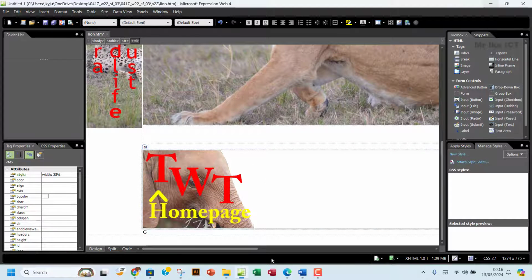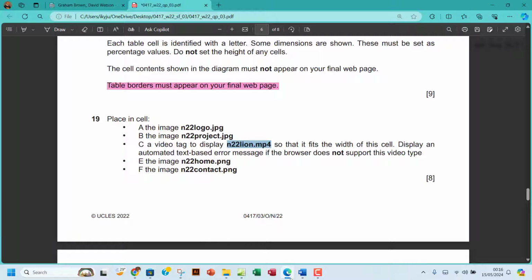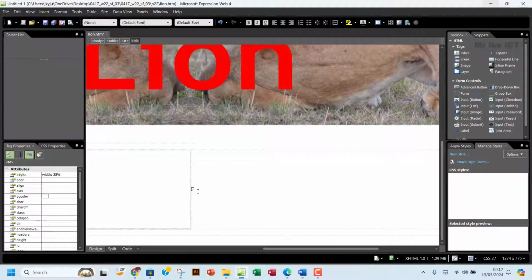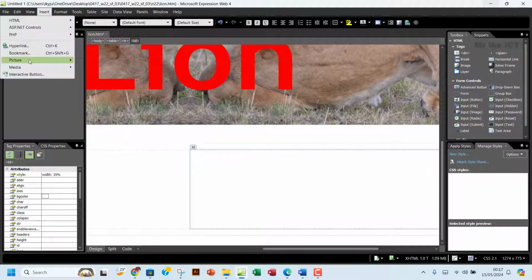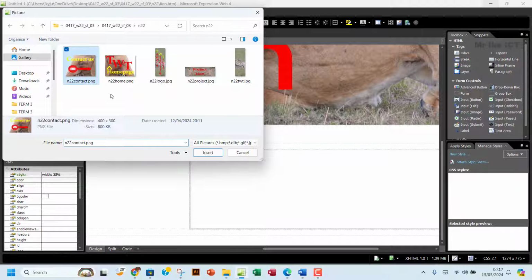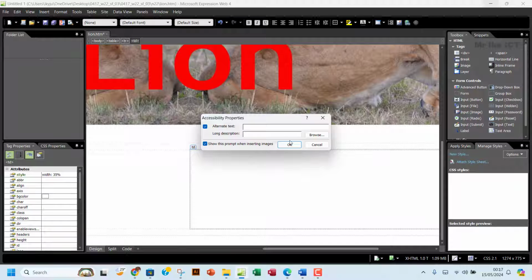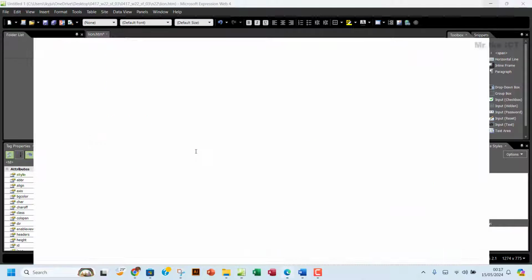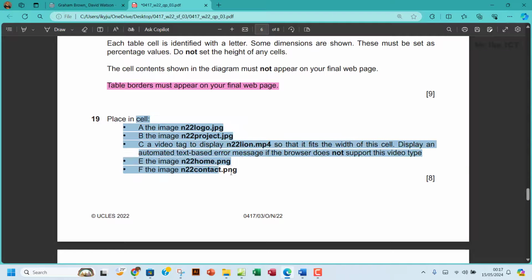And then of course, F will have the contacts, right? F will hold contacts. Where's F? F will hold contacts here. So I'm going to go to insert, go here, and then contact here. So I'm going to call this contact, right? And then close that. So that's for that. So everything here is done.